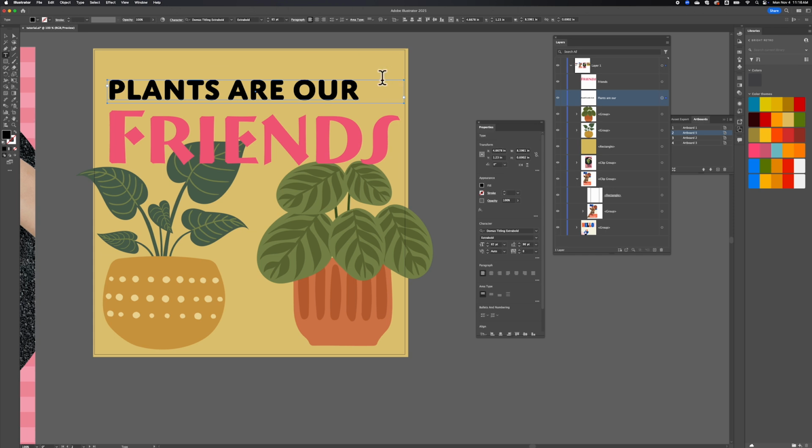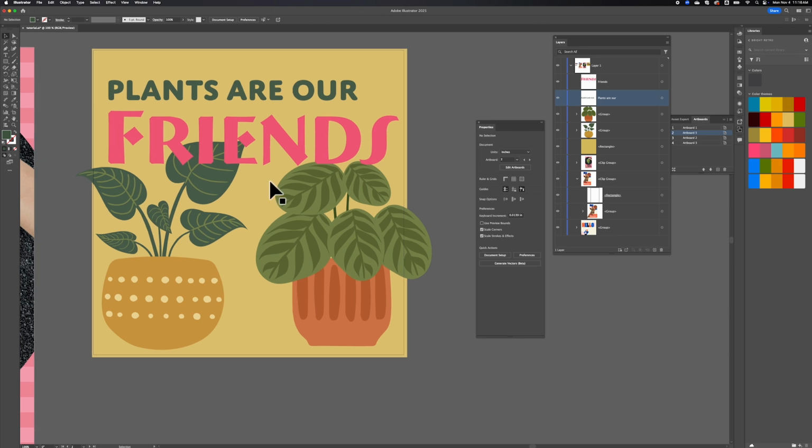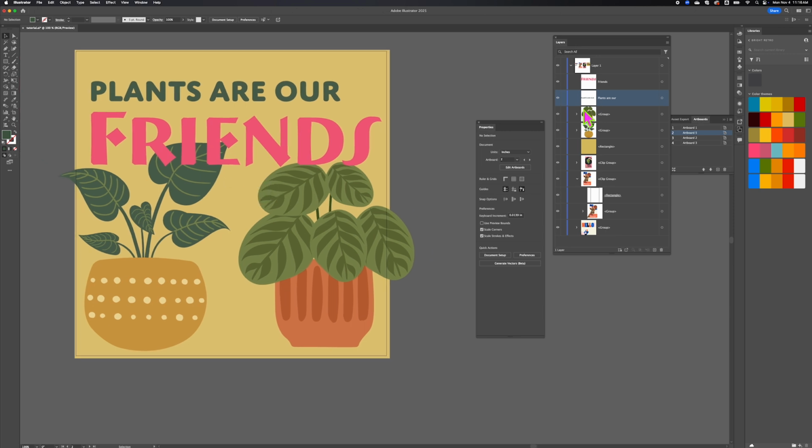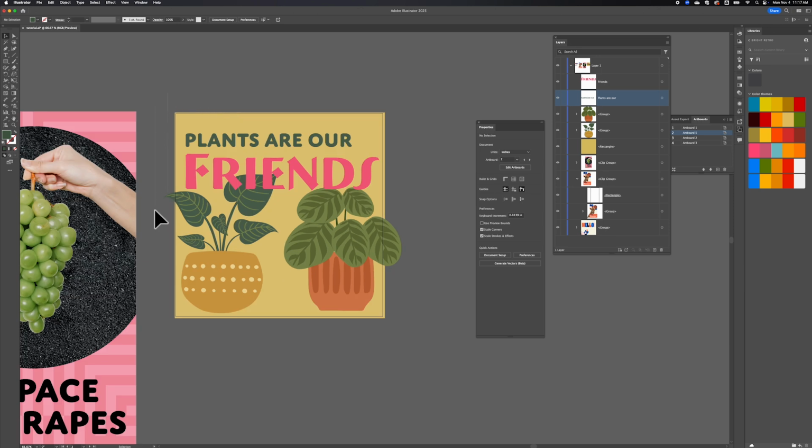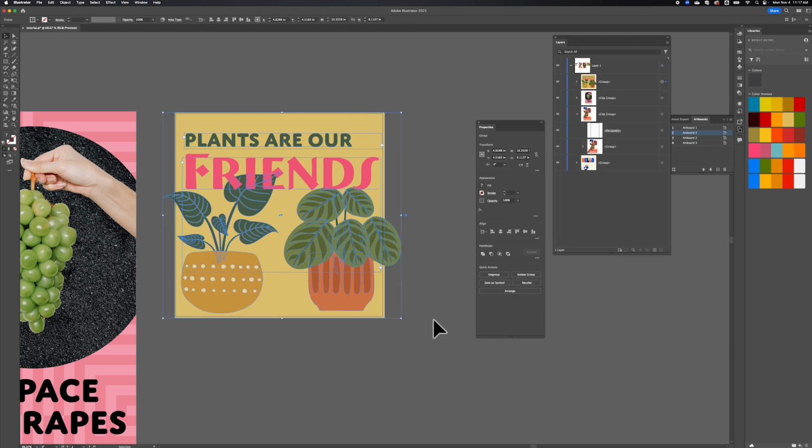So plants are, with my eyedropper tool, instead of clicking on this, which is what I clicked on, it made this font identical to the font choice and size of this. I need to go down to the green, choose the green, not this text, and then I've got a nice color situation going on there. So now what we need to do is clean this up and group everything together. So I'm going to marquee select everything and group everything together.